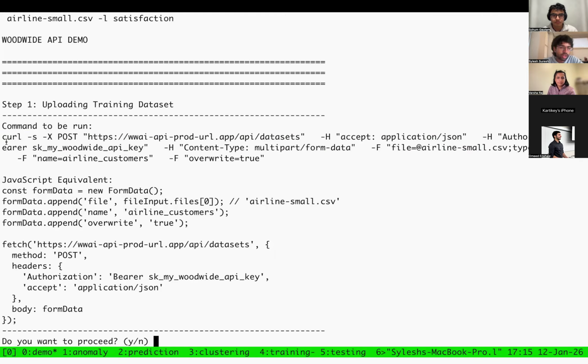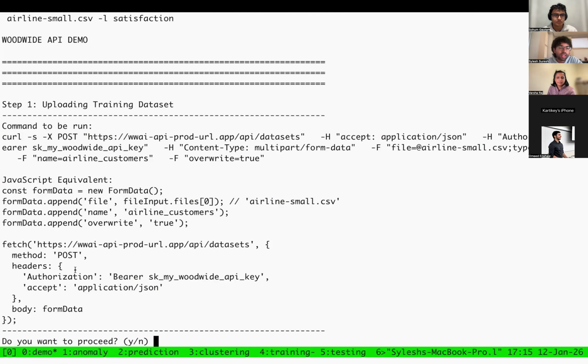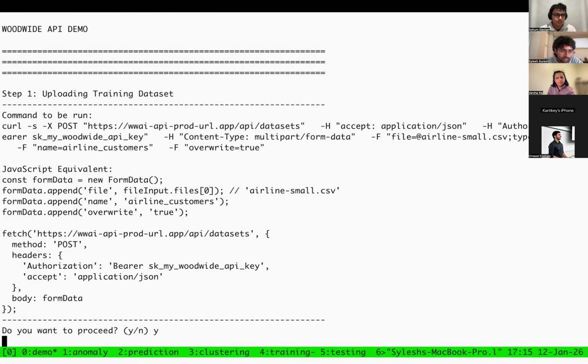It's language agnostic. So here, for example, would be how you do it in JavaScript. Again, it's language agnostic, so you can do Python, Ruby, whatever you want to use. But this is how you do it in JavaScript. Again, the same idea. You make a post request to this, you give your API key. In the body, you have your file that you want to attach as your data sets and the arguments, name and overwrite.